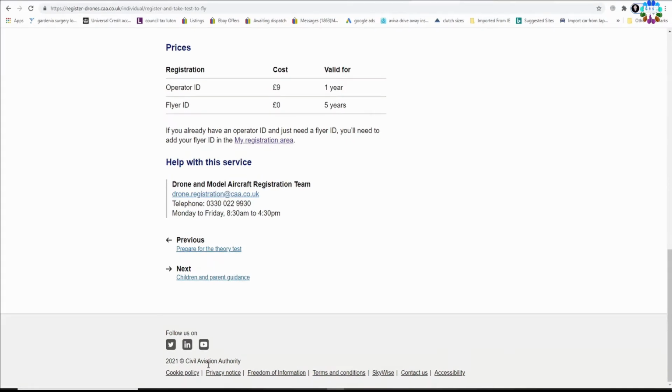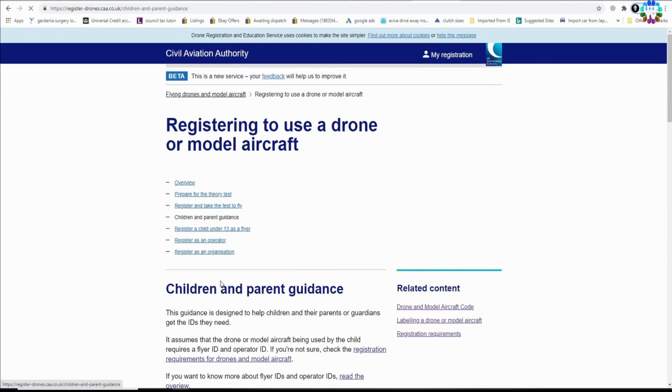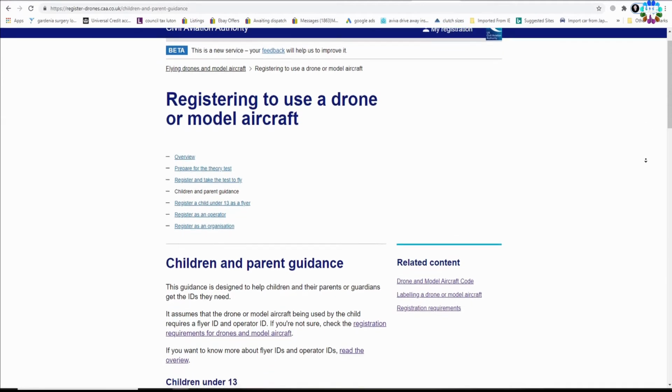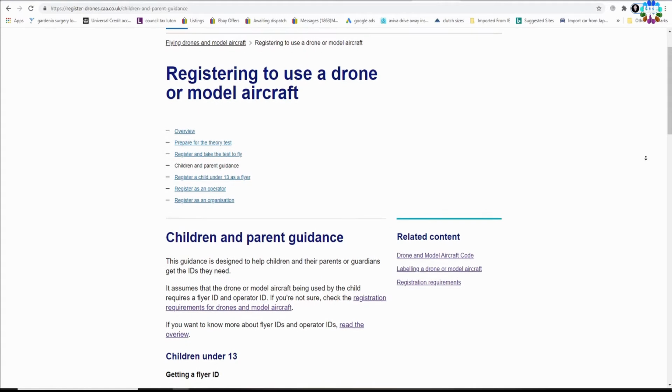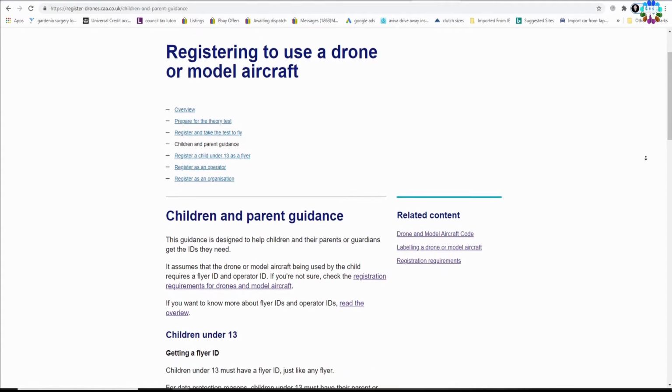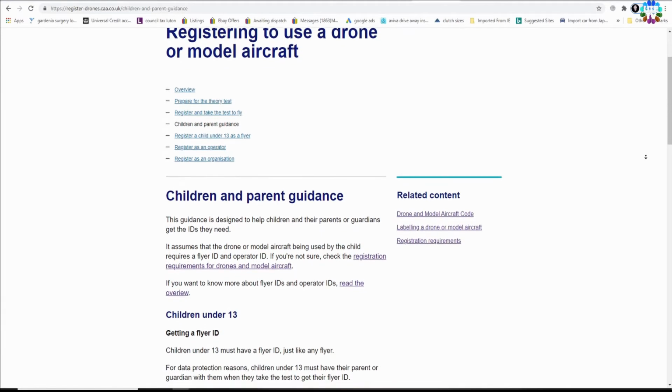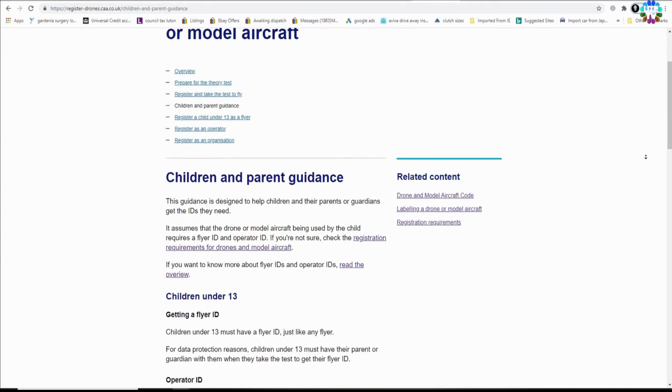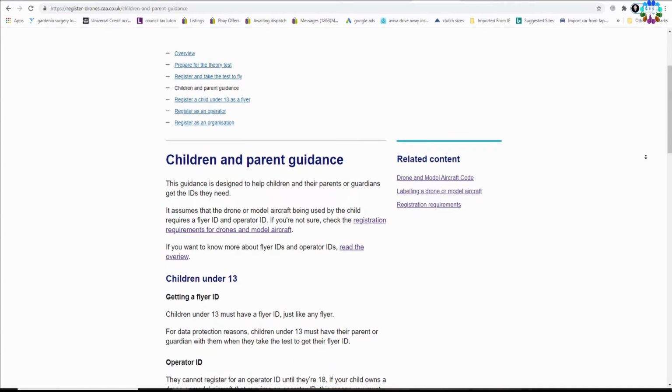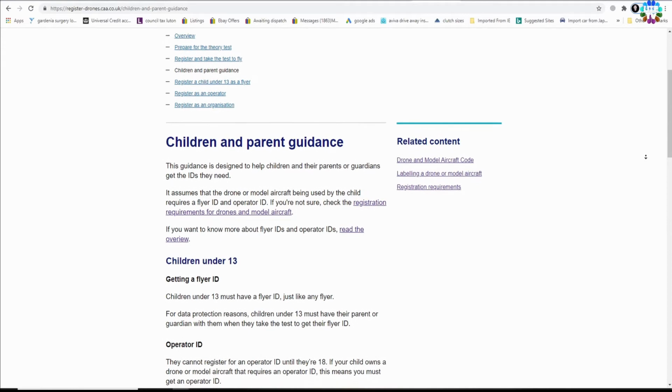Children and Parent Guidance. This guidance is designed to help children and their parents or guardians get the IDs they need. It assumes that the drone or model aircraft being used by the child requires a flyer ID and operator ID. If you're not sure, check the registration requirements for drones and model aircraft. If you want to know more about flyer IDs and operator IDs, read the overview.